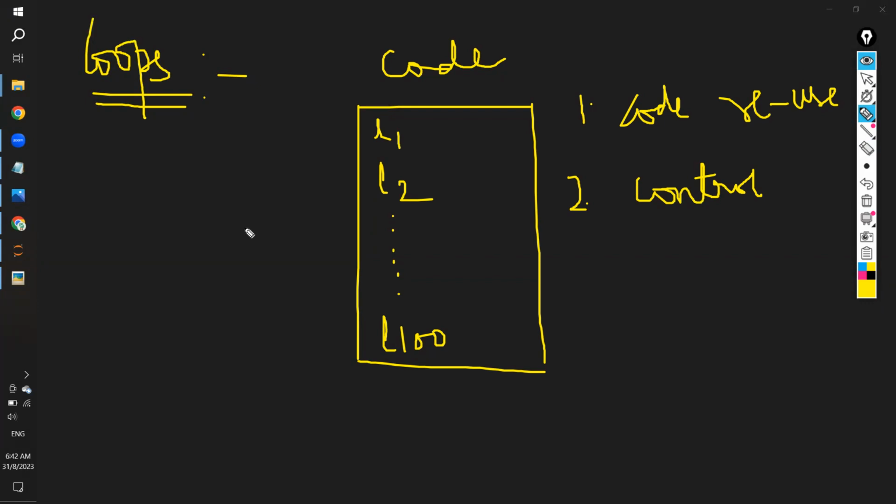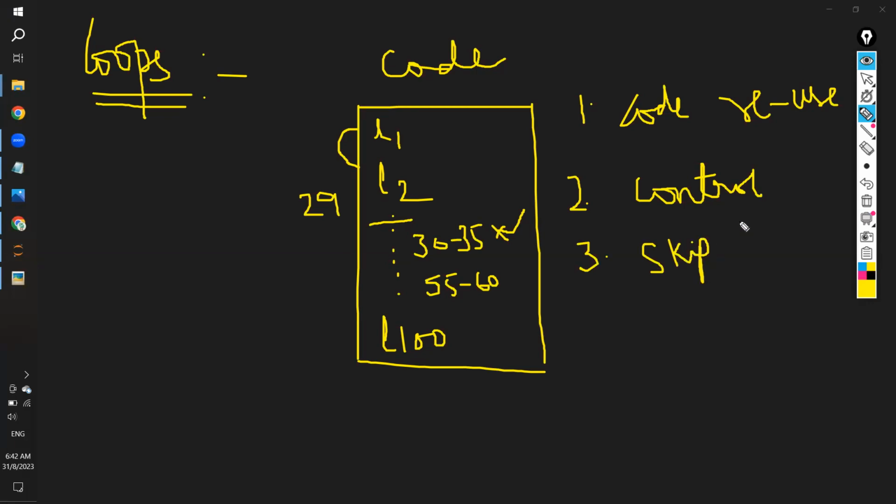Based upon a condition, you want to skip some lines of code and again include some lines of code. Let's say you want to run L1, L2, and from 30 to 35 you want to skip. Based upon whatever input you are getting till line number 29, you want to skip this. And if the desired input you get at line number 29, you are not going to skip 30 to 35, but you are going to skip from 55 to 60, something like that. That means you have the control to skip a few records.